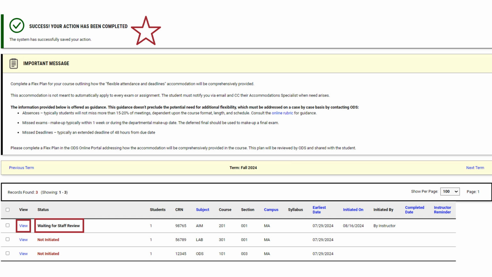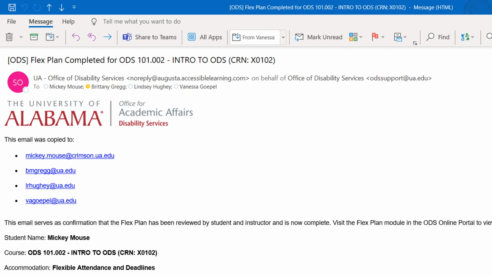If no feedback is required, the Flex Plan will be released to any student in the course with a flexible attendance and deadlines accommodation. This is an example of the email you will receive once ODS and the student have reviewed and agreed to the Flex Plan.